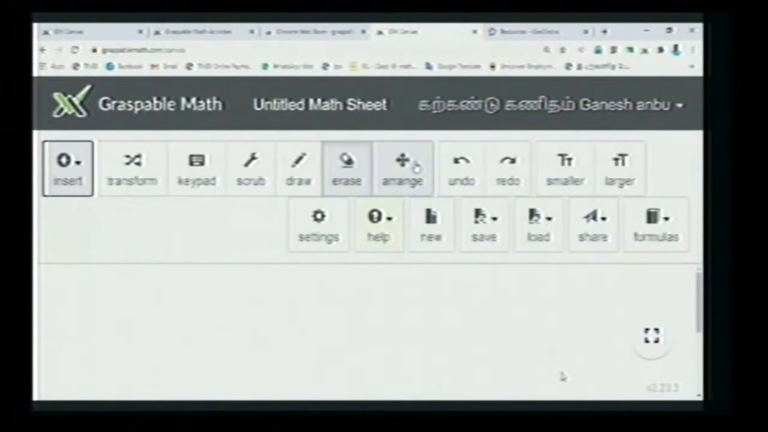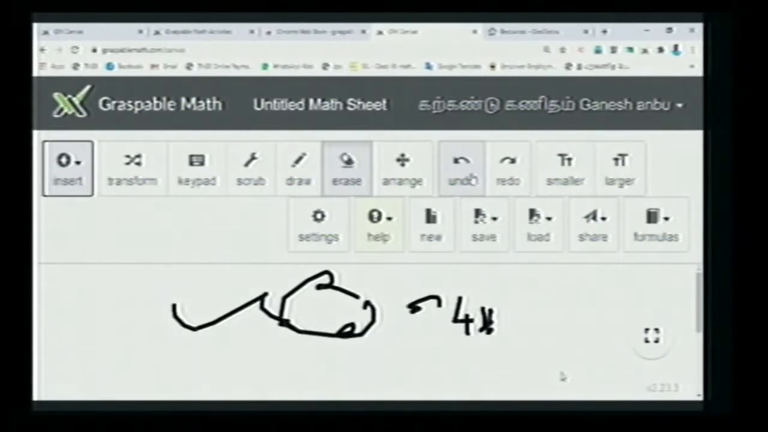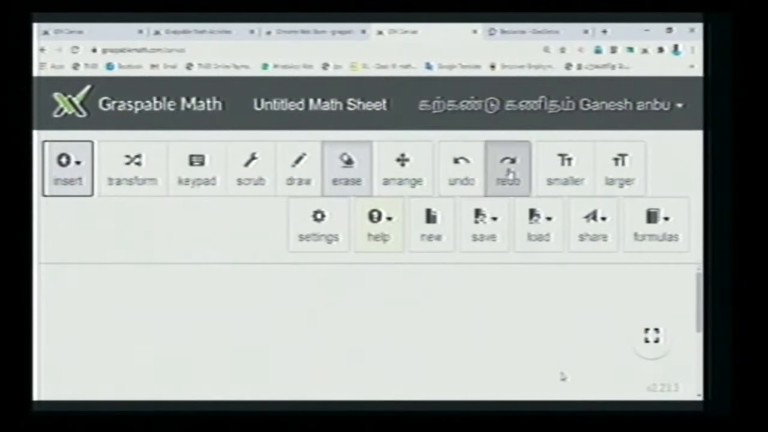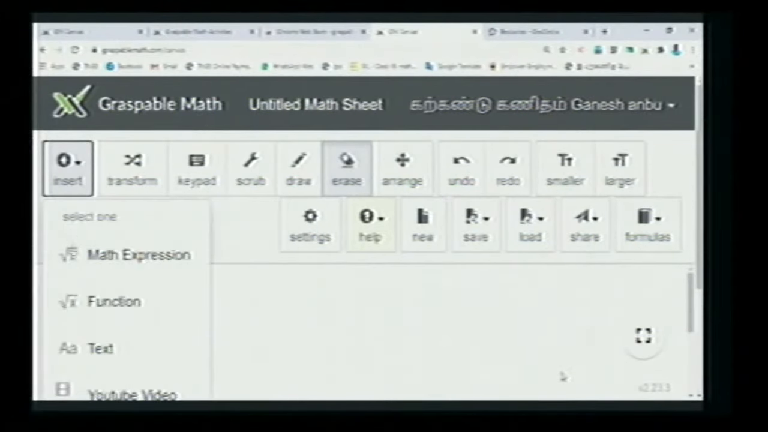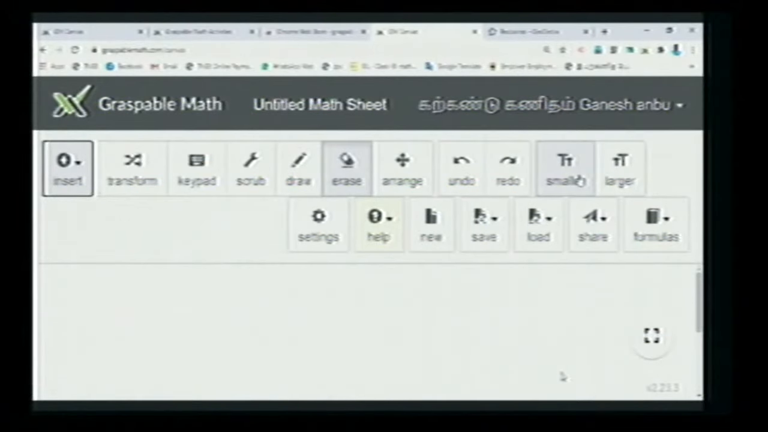And then the Arrange button, I have already used that. You can see that previously. It is used to arrange the parts or whatever is available on the screen. We can move it, drag it whenever necessary. I will show it later. And then there is the option Undo, to undo our actions, and also Redo. And this is smaller, larger. It is for the expressions or functions. What we have typed will be made larger or smaller by this.